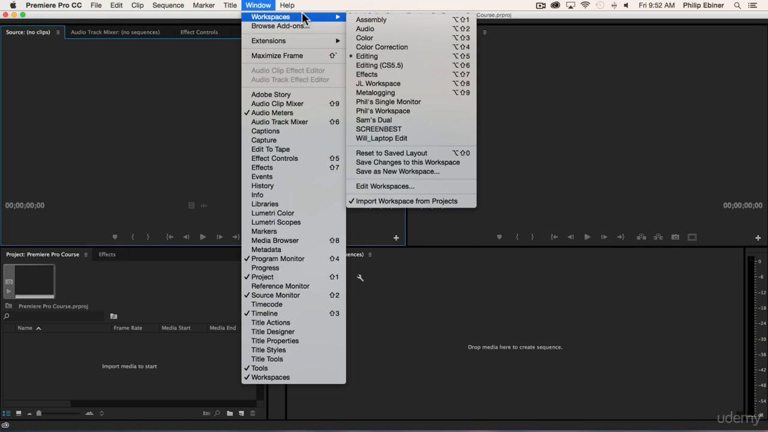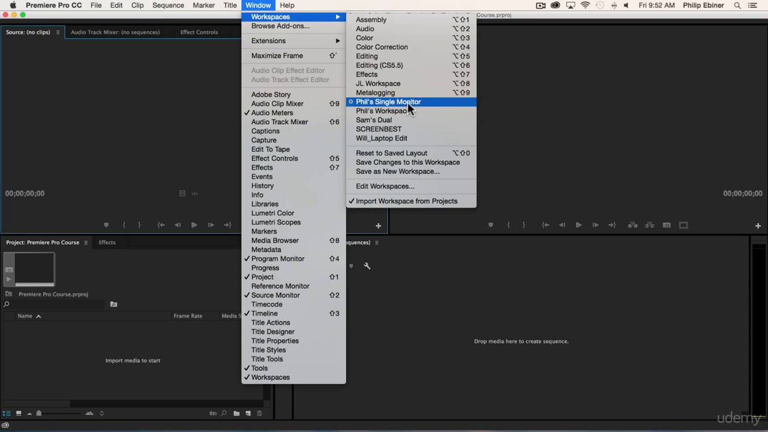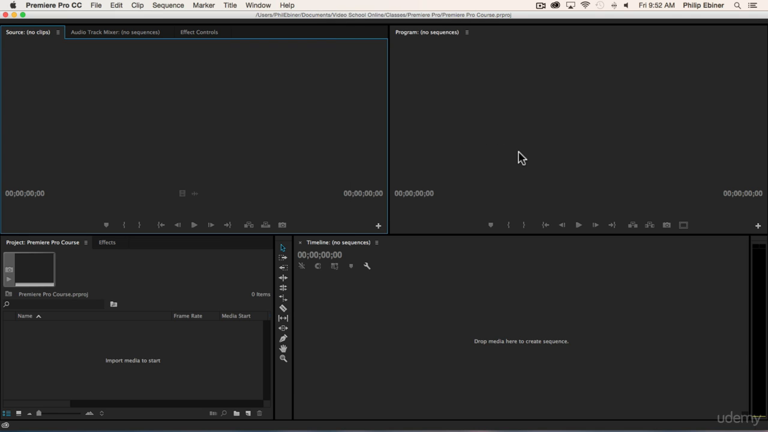I already have one that's set up like this. It's called Phil's Single Monitor. It's basically the same setup. Effects controls is in the middle rather than over to the right. But now, whenever I want to go back to that Phil's Single Monitor setup, I can just click that Phil's Single Monitor. And you can see that I have Sam, Will. These are friends who have used my computer, or I've opened projects on their computers, and it saves those workspaces as well.